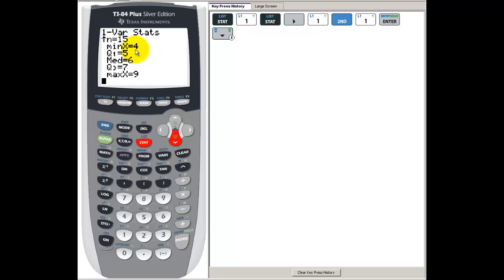My minimum value was 4. My quartile 1 was 5. My median value was 6. Q3, that third quartile, was 7, and my maximum value was 9. Now if I was working on paper, I could create my box and whisker plot from this.